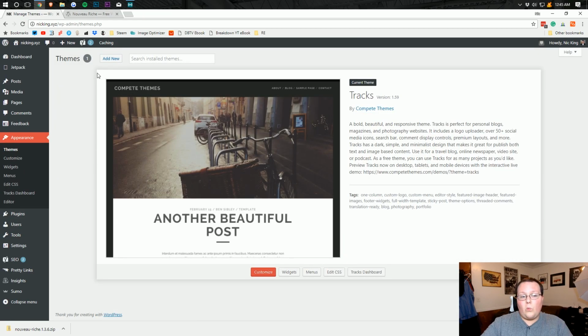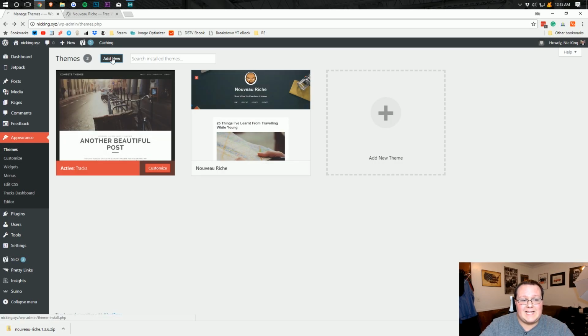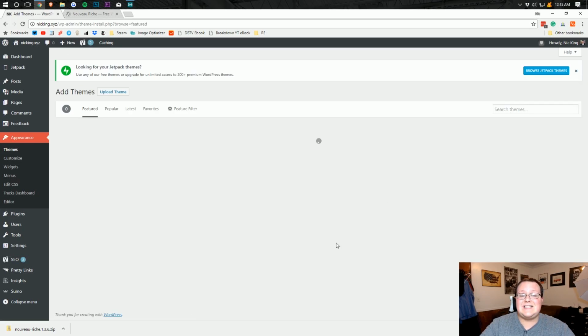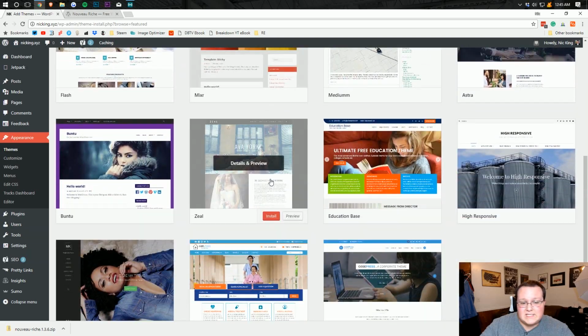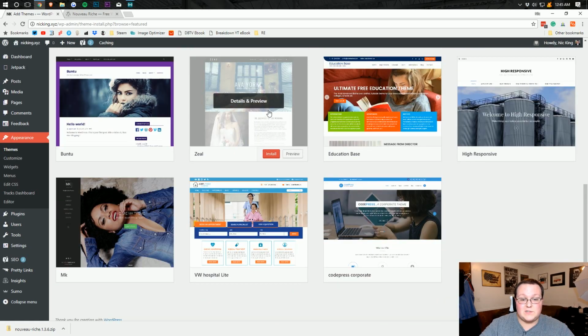Now, if you'd rather use a little bit of an easier way to download a theme, when you click add new there, right? So we're on the themes page, we click the add new button. It takes us to this where we can see tons of different WordPress themes. If you find one that looks good, let's say this one's going to work for you, you can just click install right there. It really is that easy.